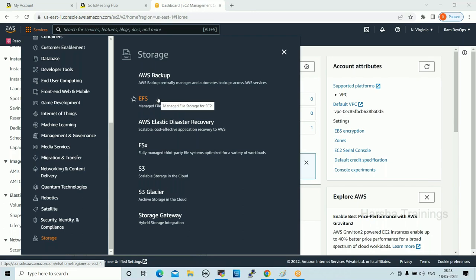This is a file service across regions and zones. We share the files using this, right? And this is disaster recovery, FSx. We'll see later. S3, next one, S3.